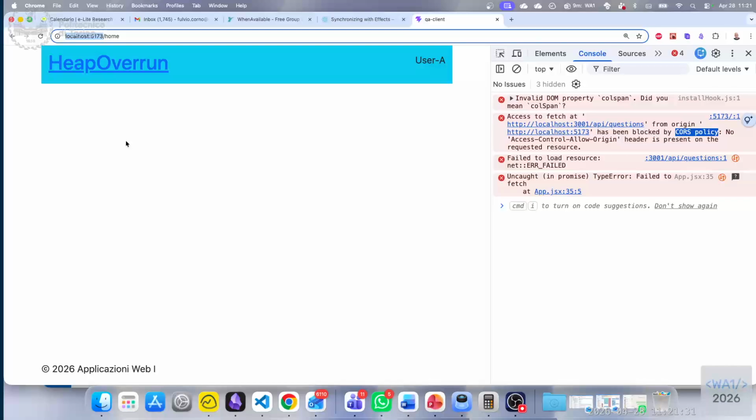But now we have a JavaScript code, which is the React application, which has been delivered by another server. They are both localhost, but they are running on different ports, so they are different origins. So the browser is asking, basically, the server, can we do this? And the server is telling no. Because the origin of the JavaScript doing the fetch is not the same as the origin of the destination of the call. How to unblock that?